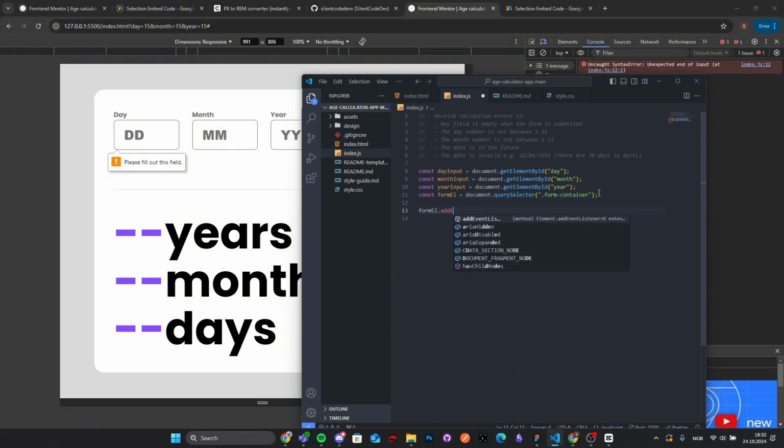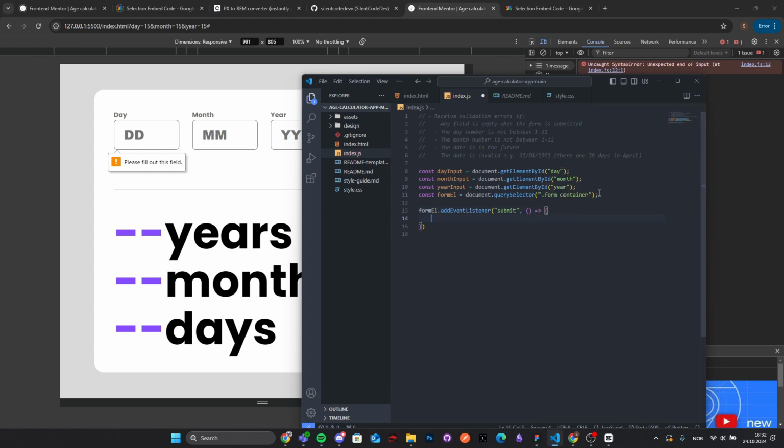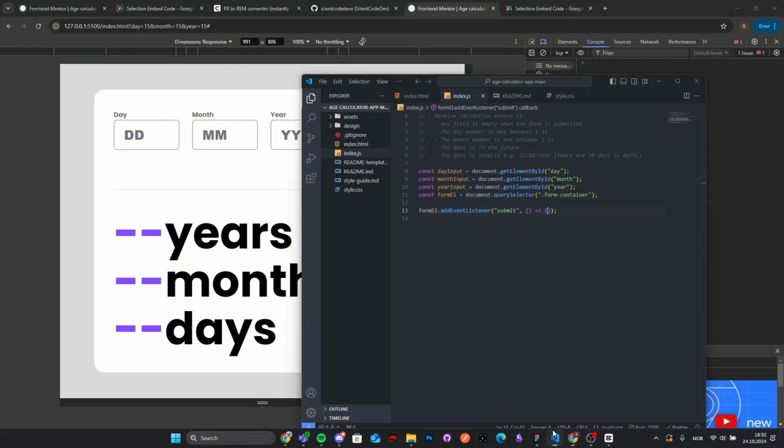and we add an event listener, and we listen for a submit event, right? So it takes two arguments. The first argument is the submit event. So now we have the whole form element, and JavaScript will listen for a submit event. Whatever submit event happens within the form, it's going to fire off this function. This is the second argument, and it's going to fire off whatever is inside here.